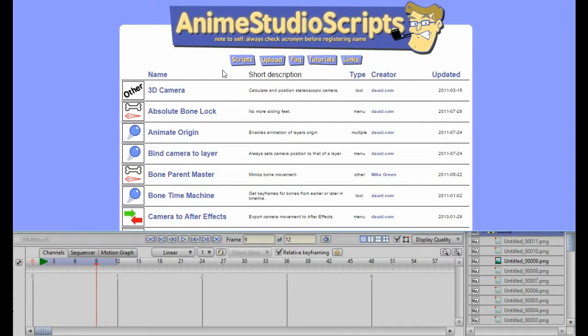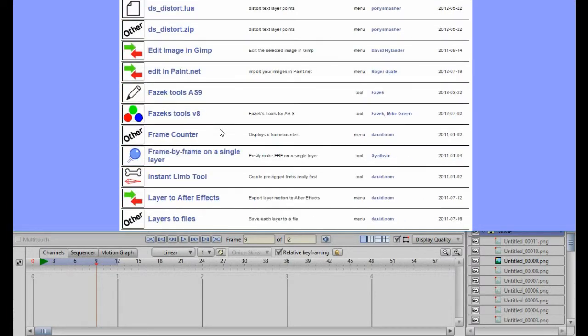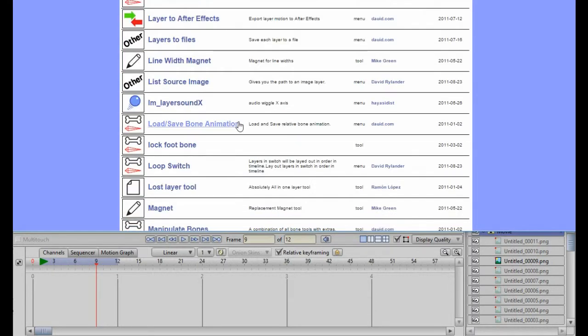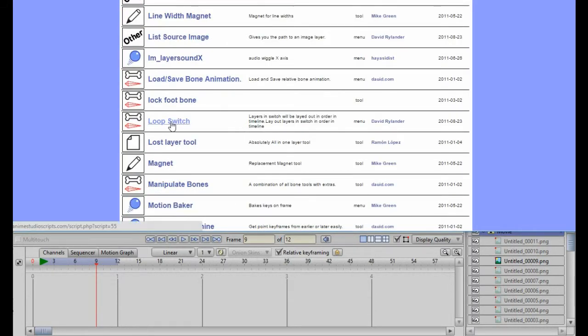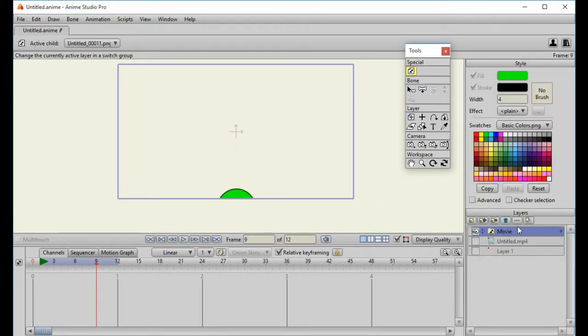Now let me show you something else about scripts. Anime Studio Scripts.com has a lot of scripts that can be helpful. Some of them may be older, but there's one that's a good one to show for switch layers, and it's called the loop switch. And that's a good one to use for these switch layers for this kind of movie type of thing. So right here, what I'm going to do is I've gotten rid of all of the keyframes. I've deleted all of them.